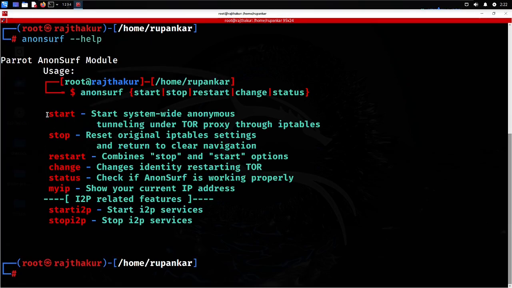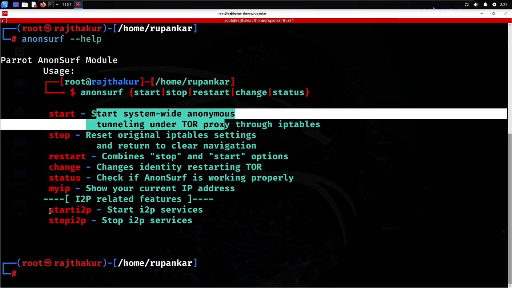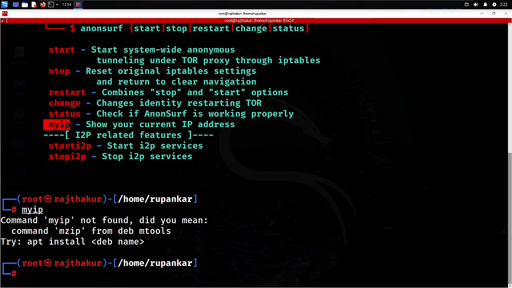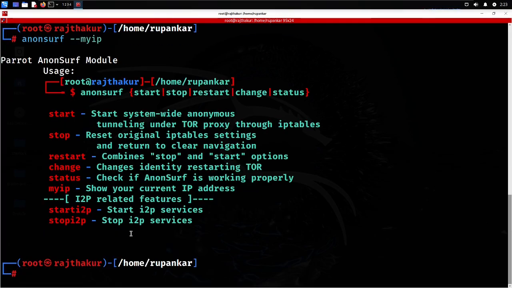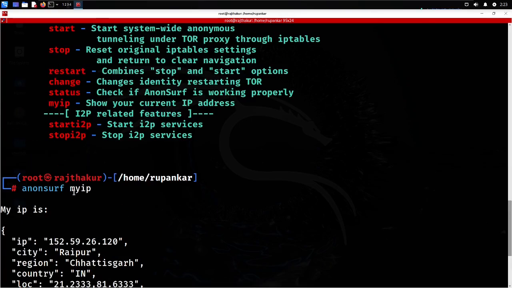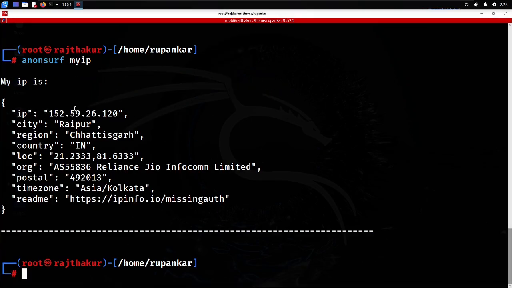When you give a start parameter, it will start the anonymity. I have to check my IP, so let me check my IP here. Oh no, sorry, "anonsurf myip" I have to do. It's again not showing me. You're using double hyphen? No, "anonsurf myip" without hyphen. Yes, so now it is showing all the details regarding my IP address.